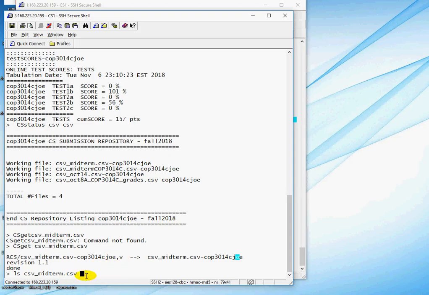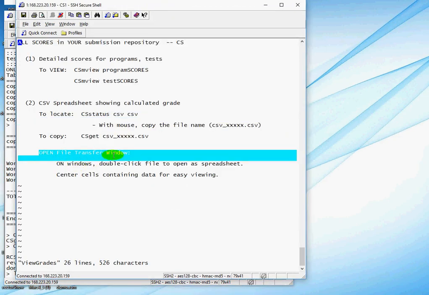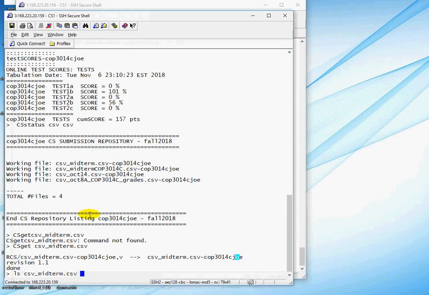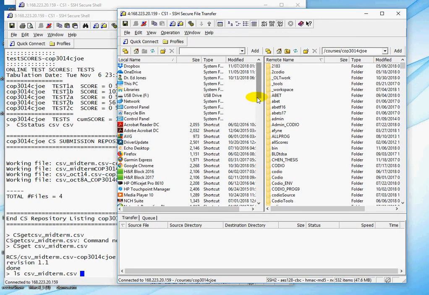As you know, if we move this file into a Windows environment, then we have a spreadsheet. So let's do that. We do that by opening the file transfer window. And here's the file transfer window. To click on this, I open up file transfer. On the right hand side, you have Unix. On this side, you have Windows. Technically, all of this is Windows. So if I see a file over here, I can access it the same way I would in Windows.